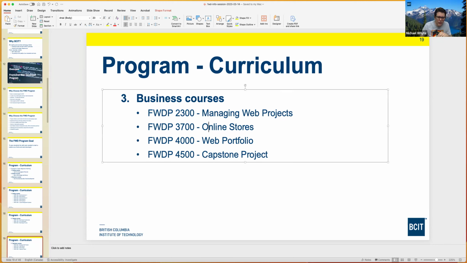Online stores gets into coding a little bit as well. This is e-commerce, so a little bit of coding on e-commerce, some Shopify stuff, rules around that, taxes and all that kind of wonderful stuff. So it gets into business a little bit in regards to taxes and rules and laws and that kind of stuff. Web portfolio, that's about marketing yourself.